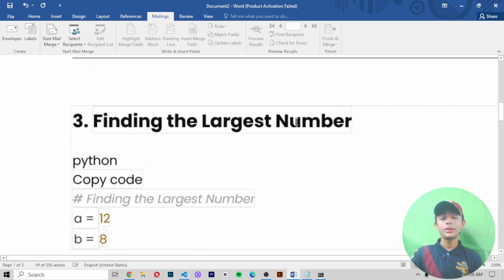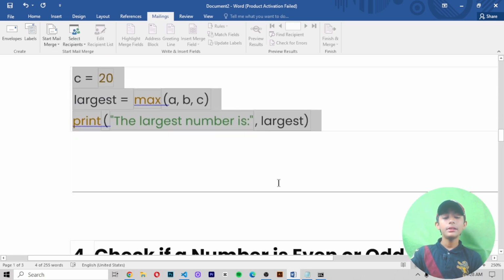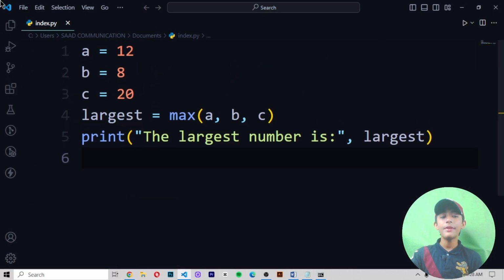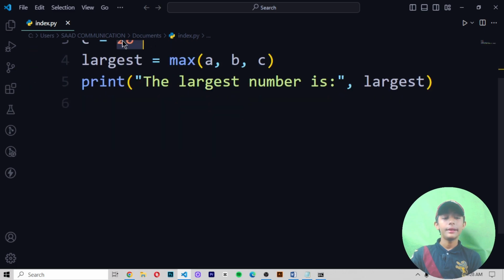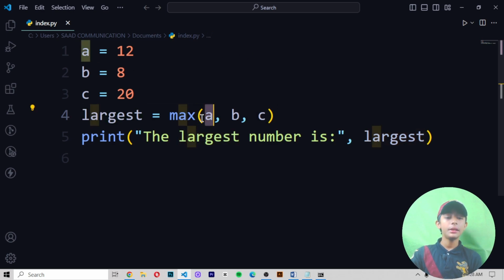Now number 3, finding the largest number. Let me show you how. In this code we are finding the largest number. First of all I created three variables. The first variable name is a, the second is b, and the third is c. In a I write 12, in b I write 8, and in c I write 20. Then I write largest equals max of a, comma b, comma c.